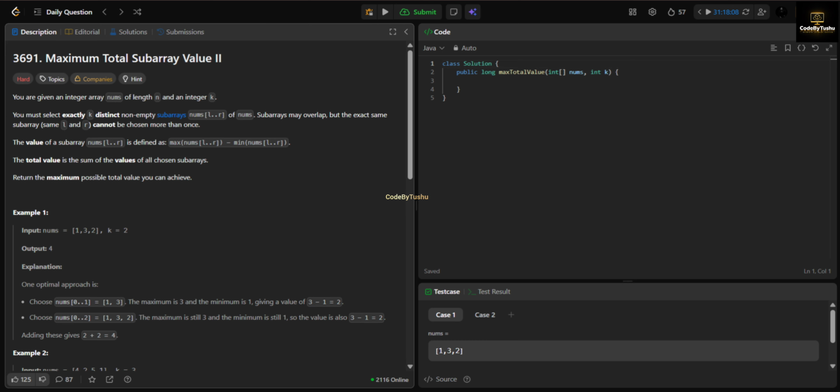This problem looks difficult because it asks us to choose exactly k distinct subarrays while maximizing the total value, and many people immediately think about brute force, but with the given conditions that approach will never pass. Today we will learn a much more optimized solution. So without wasting any more time, let's start. First of all, problem understanding.